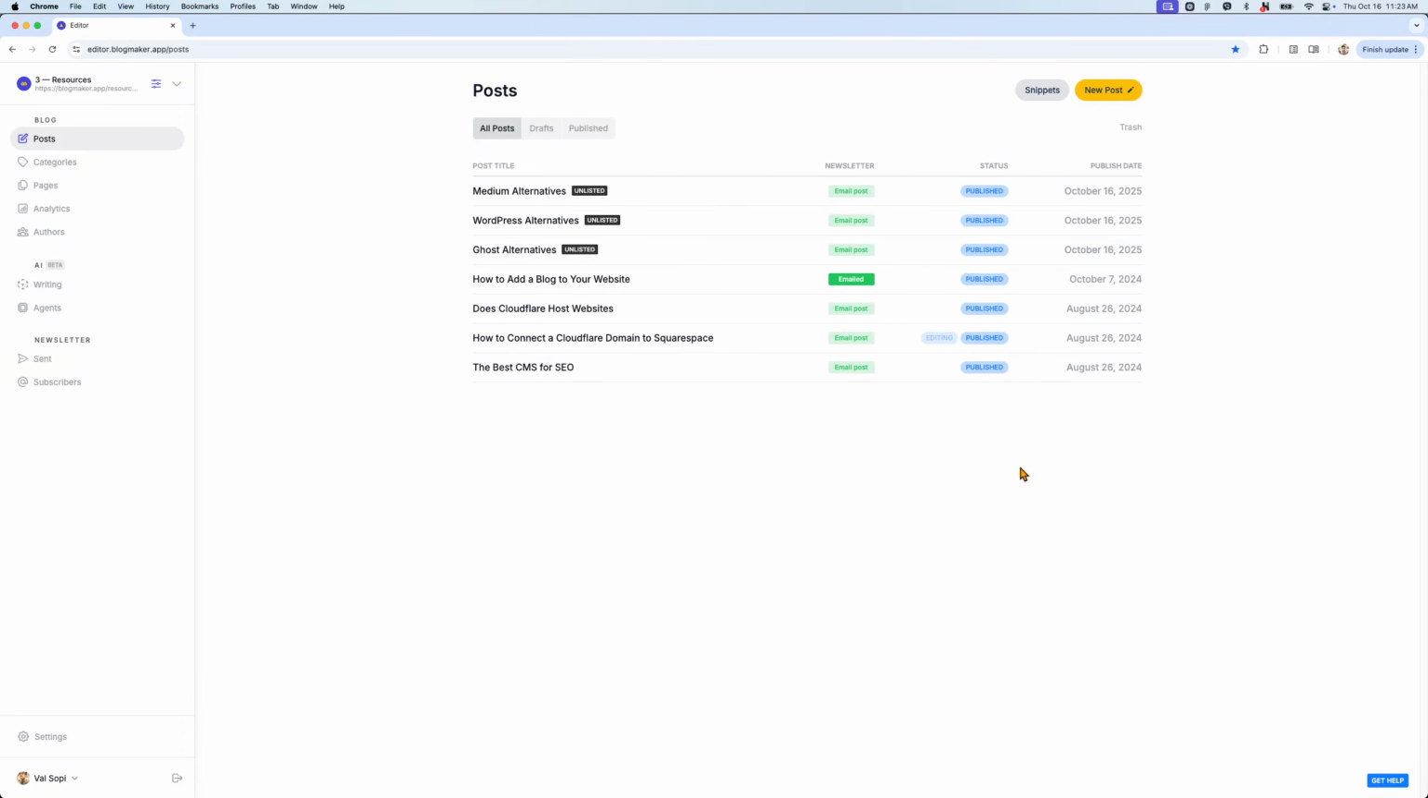Hey everyone, today I'm presenting to you Snippets, a new feature in BlogMaker. Snippets are basically reusable content which can be used over and over again in various posts in your blog.